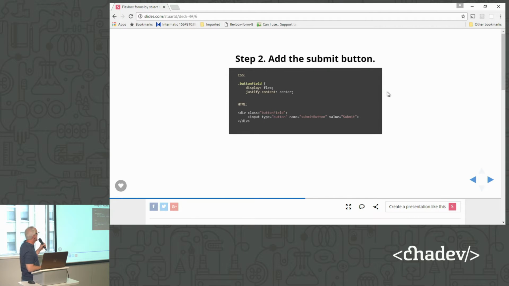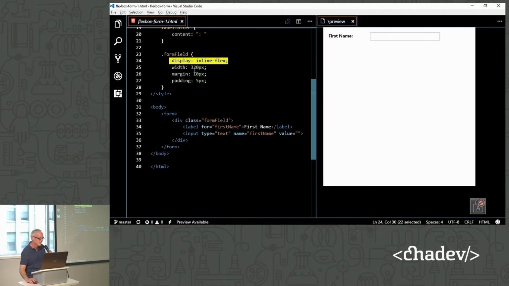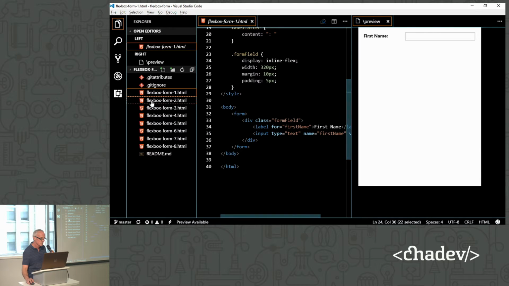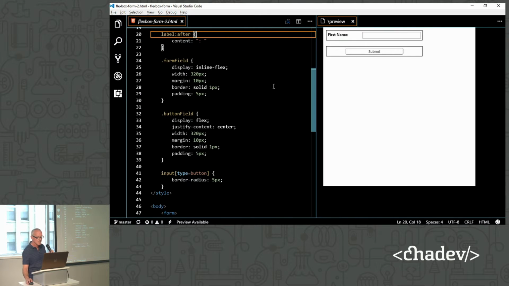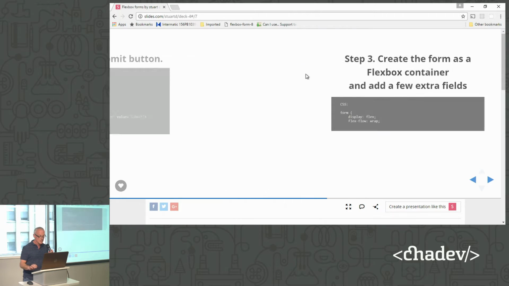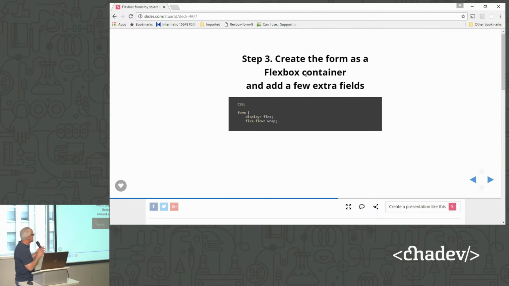Step 2, now we're going to add the submit button. So basically what we're going to do is create another class, and this one's just going to be display flex, and we're going to use that justify for the content, tell it to justify center. There we are. We have 2 containers. Now we're going to wrap them and add some more fields. So the next step is basically we're going to make our form the overall flex container. So we're just basically going to add some CSS to the form element.